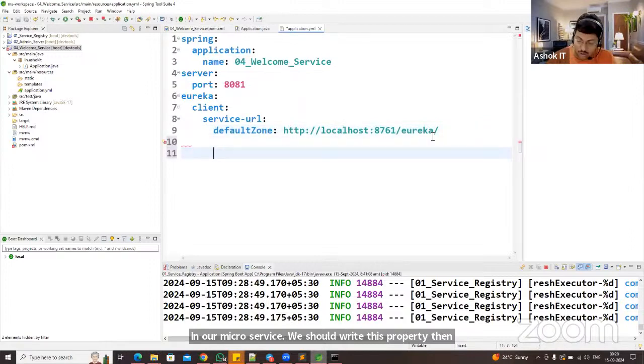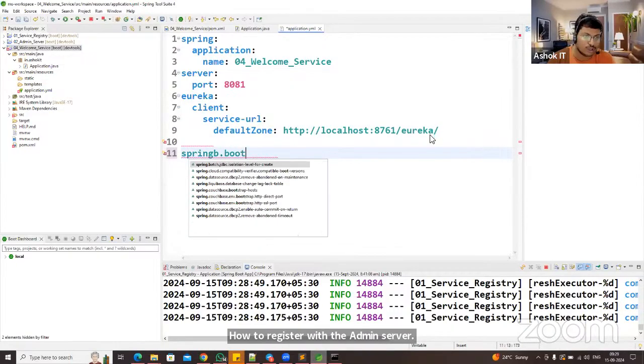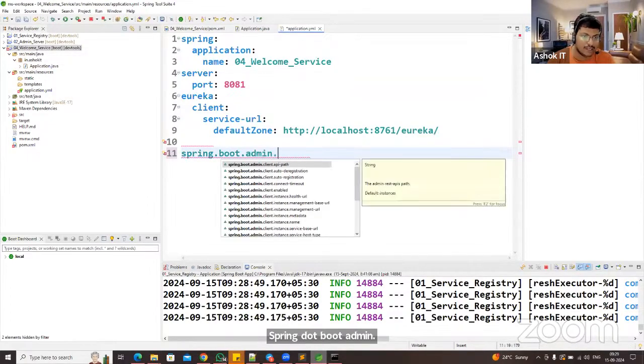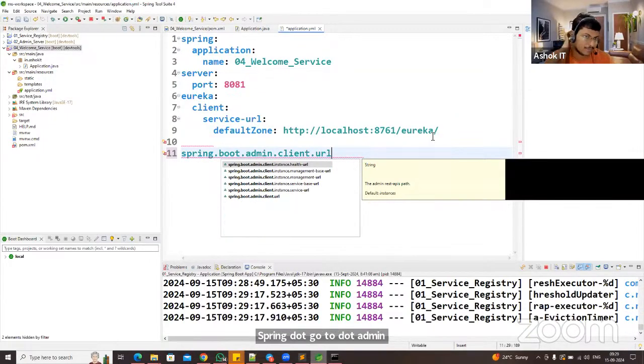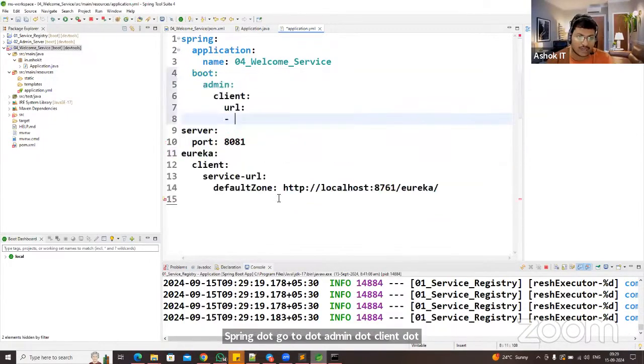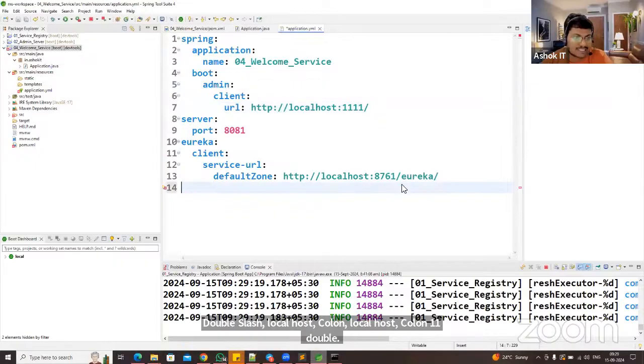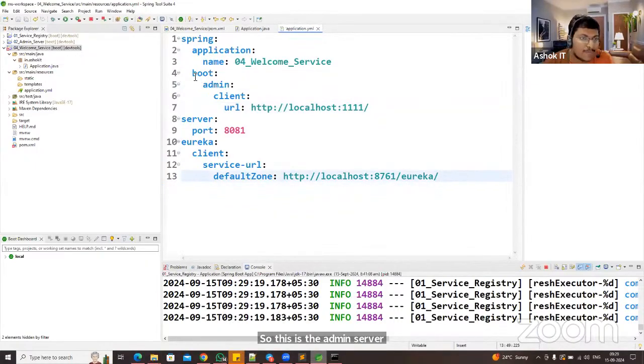Now my application should register with the admin server also. How to register with the admin server? spring.boot.admin.client.url. I need to specify the client URL, that is, where your admin server is available. The admin server is running on port number 1111, so http://localhost:1111. This is the admin server URL. I'm configuring the admin server URL.